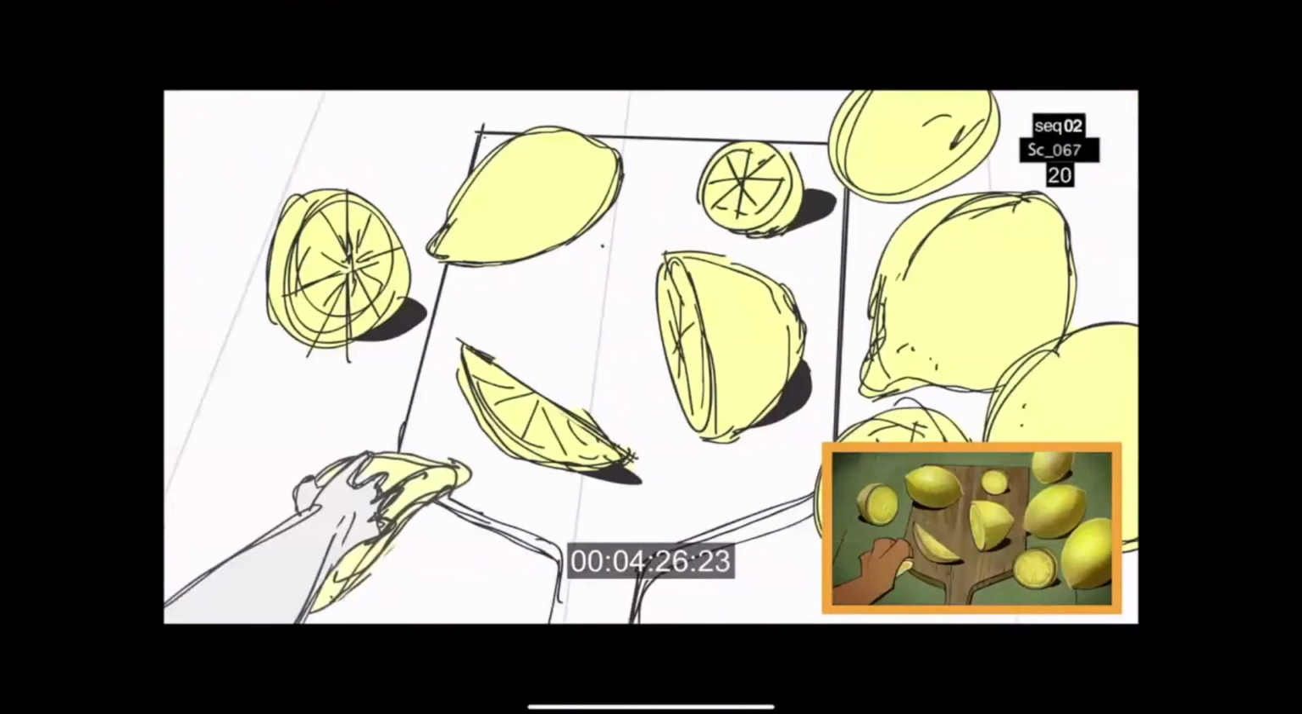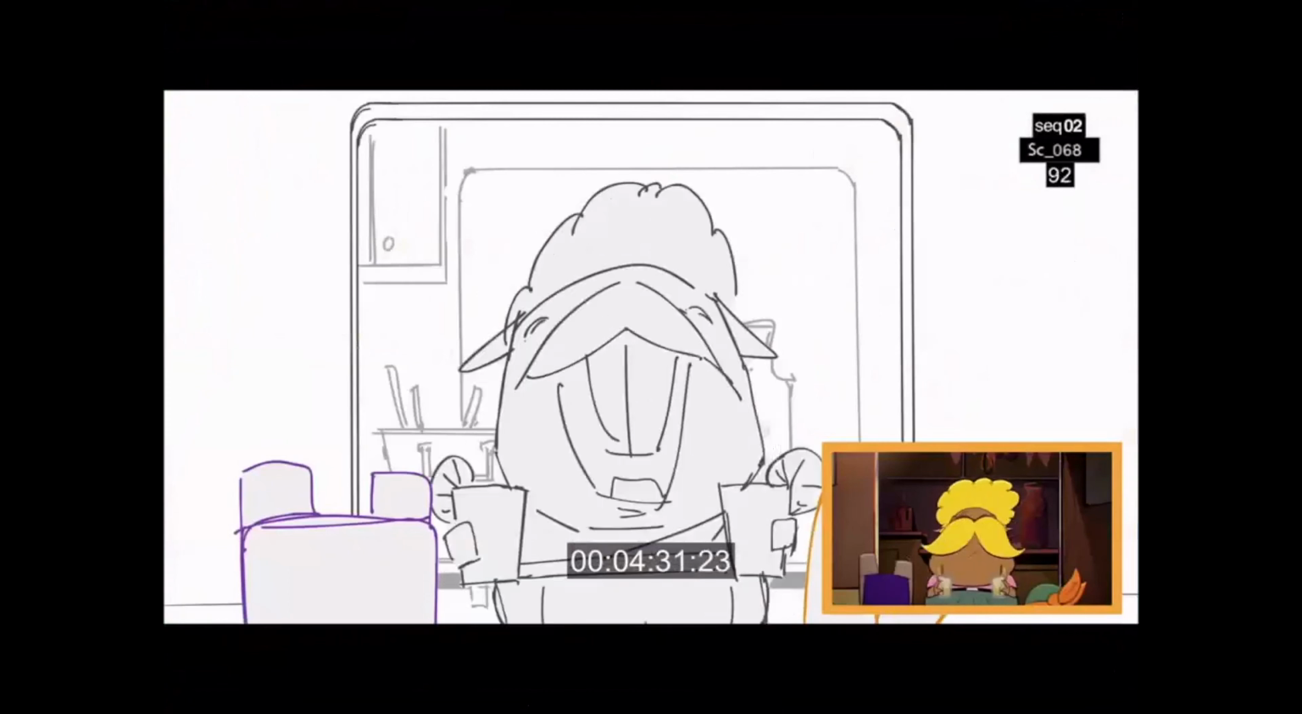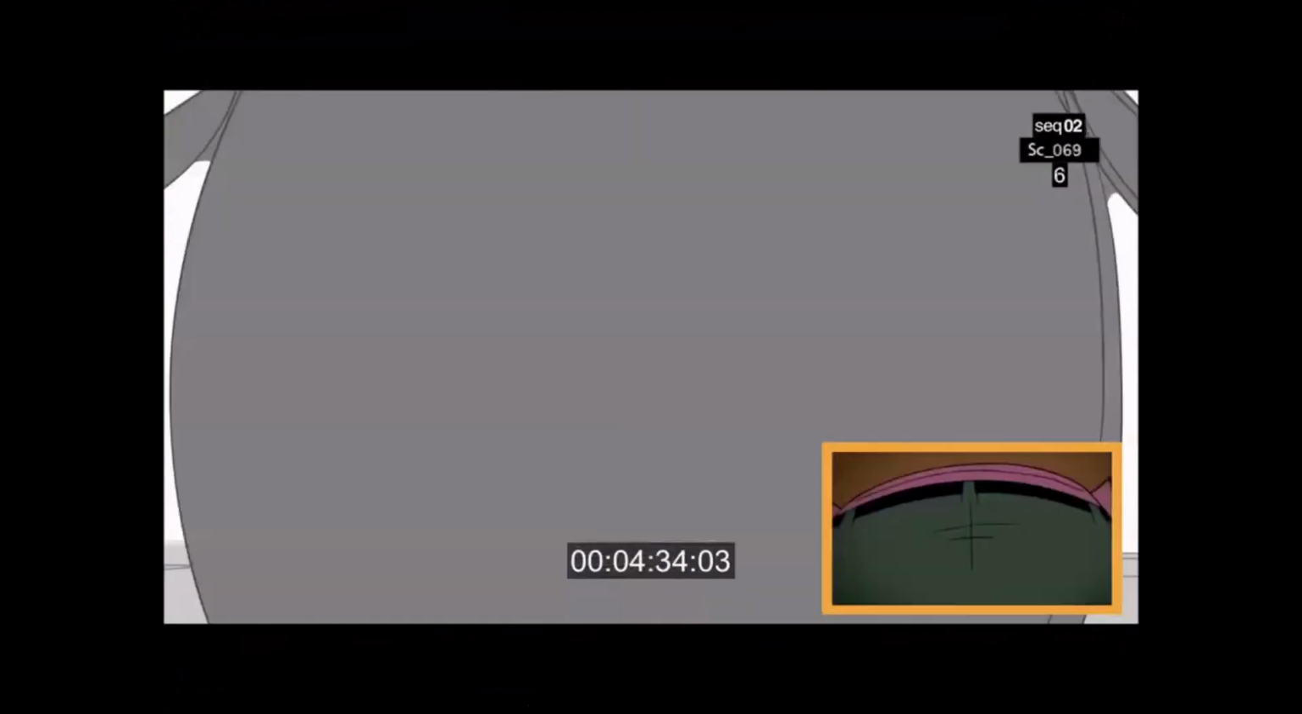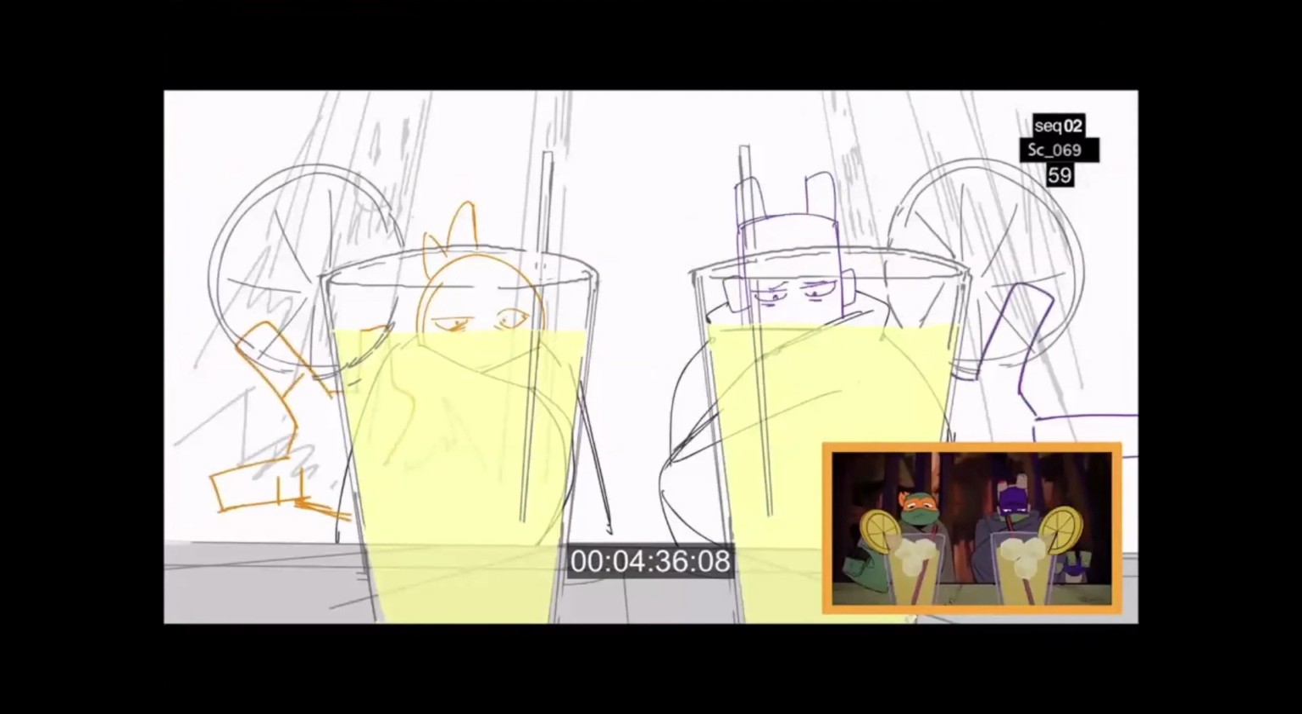Hey, you guys want some of my internet famous homemade lemonade? I donate it to folks in Alaska who need a little sunshine.